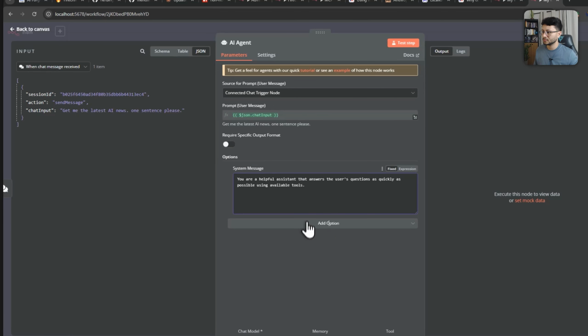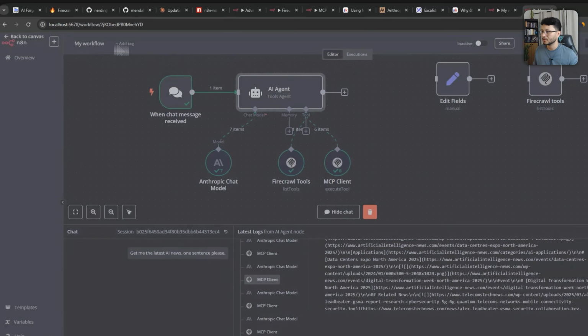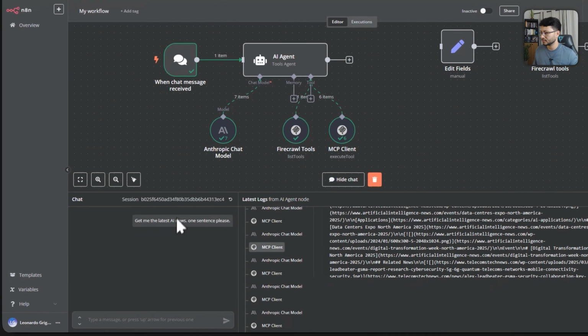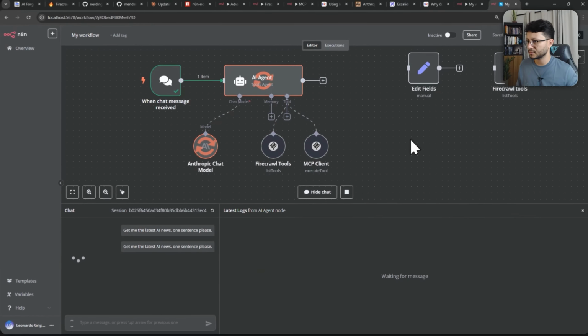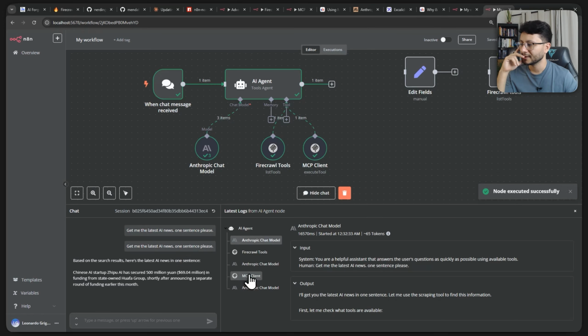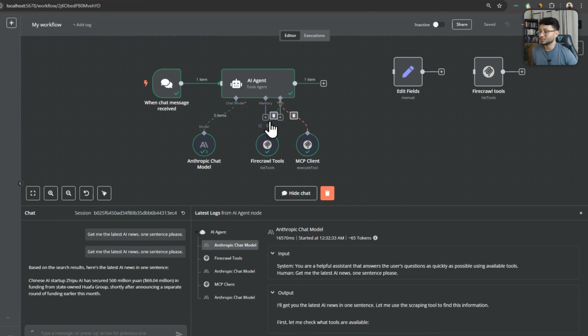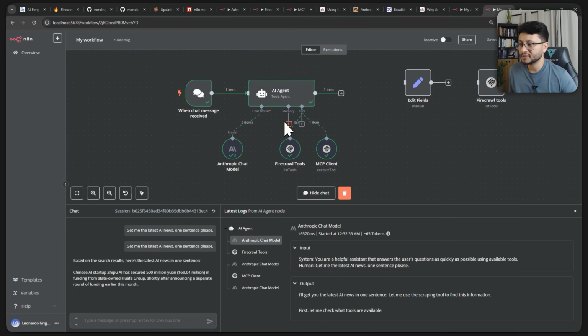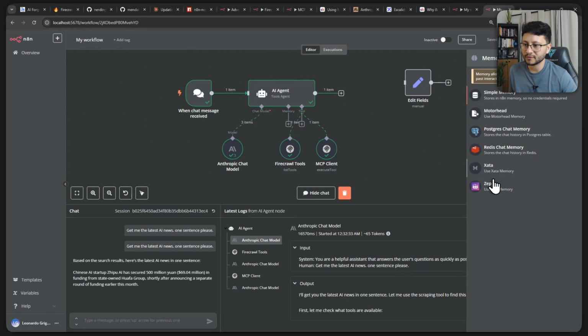Okay, so another thing I'll do here is max iterations will be 4. Save. And now let's make that same question once again. Okay, nice. So this was pretty fast. It only used the tool, like each tool once. And what it returned was Chinese AI startup has secured 500 million. Yeah, nice. This is just really awesome. And I believe that if we place a memory in here, it will keep track of the tools it used previously, and then it won't have to fetch the Firecrawl tools down here.